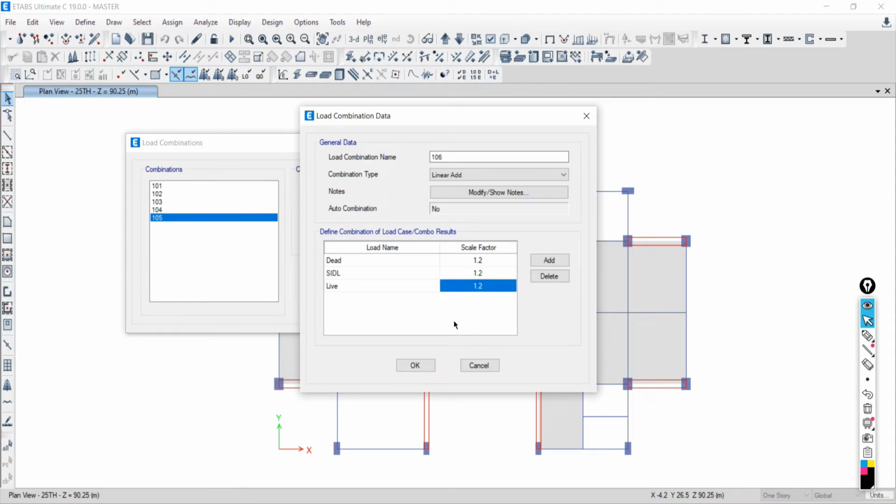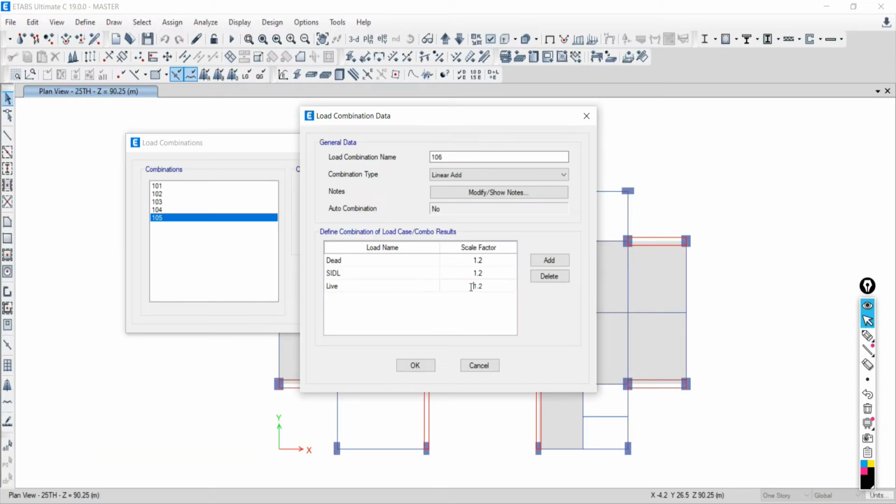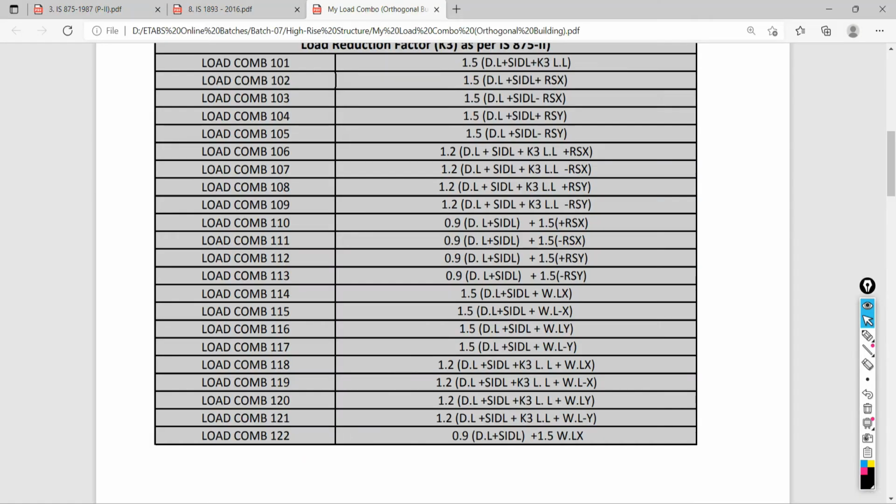Okay, live load. For live load 1.2 is there, but there is a K3 factor, a reduction factor. So it is 0.5 multiplied by 1.2. How much will it become? 0.6. So change it to 0.6.